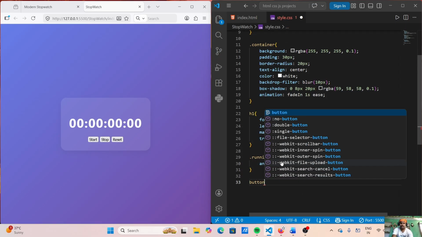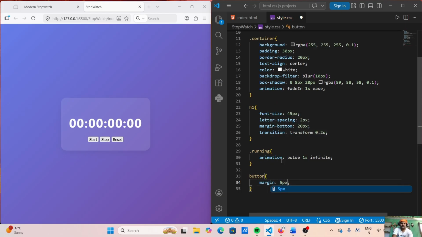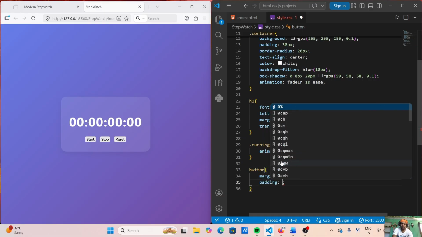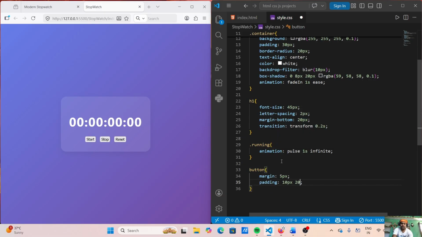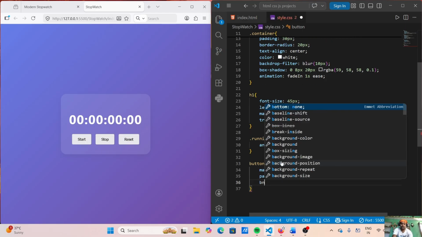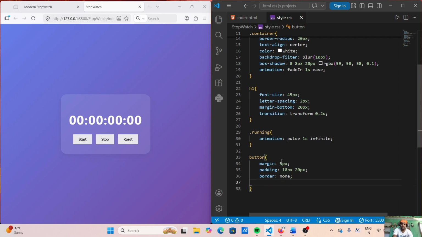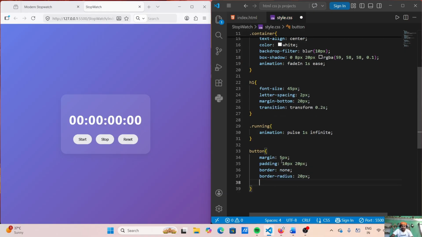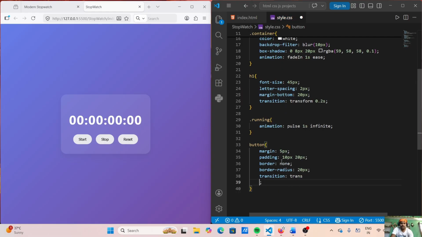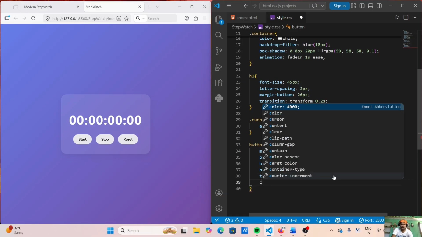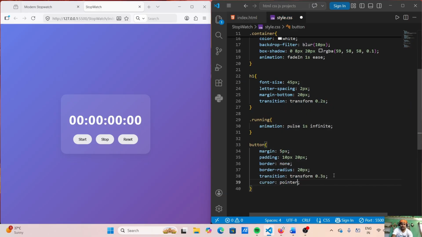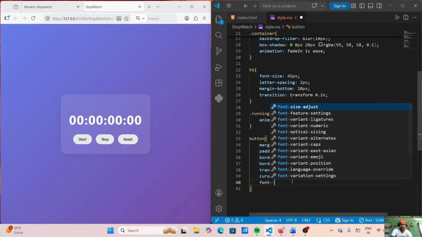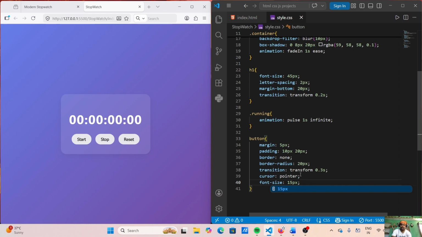Now the button: margin 5 pixel, padding 10 pixel 20 pixel, border none, border radius 20 pixel, transition transform 0.3 second, cursor pointer, font size 14 pixel, 15 pixel. Okay.